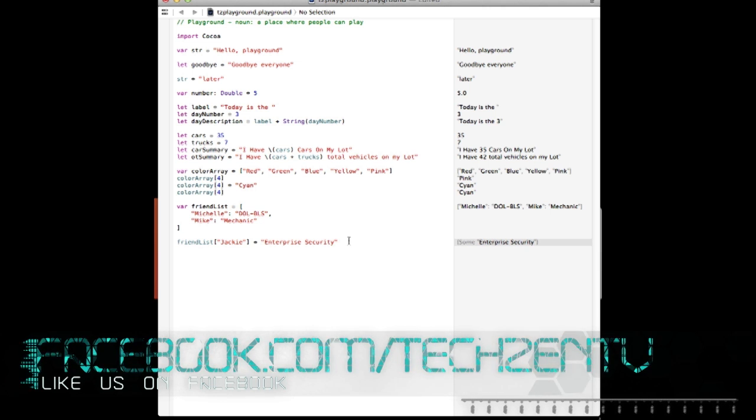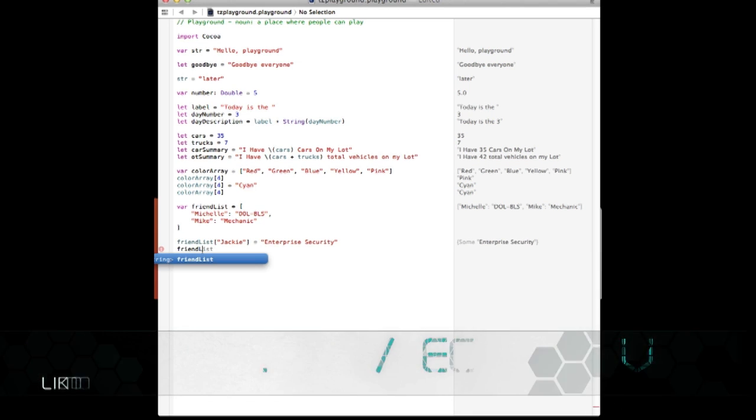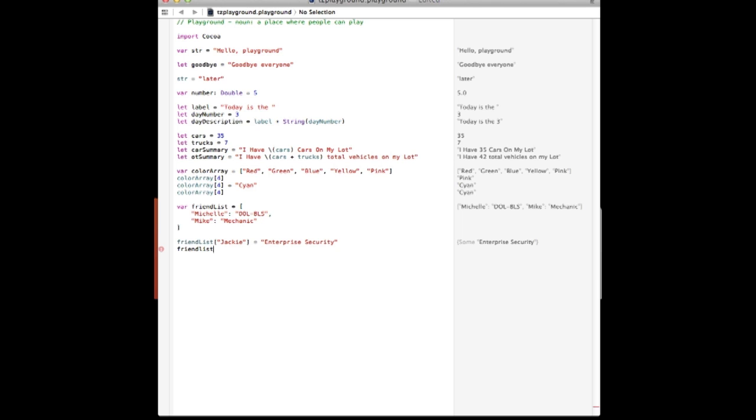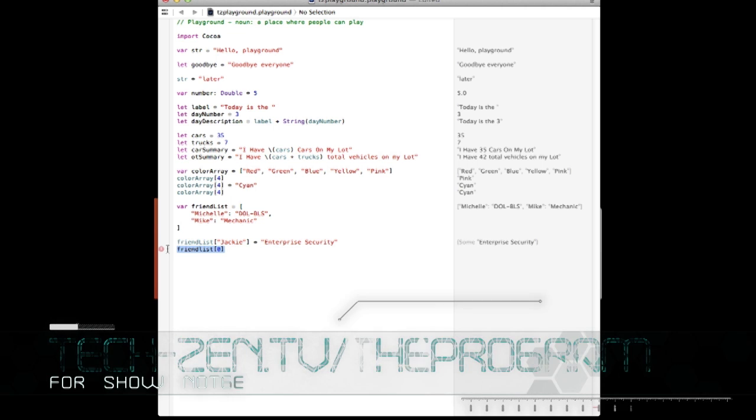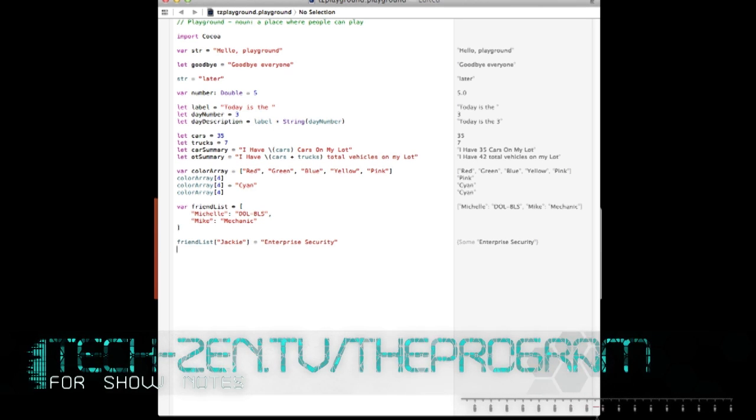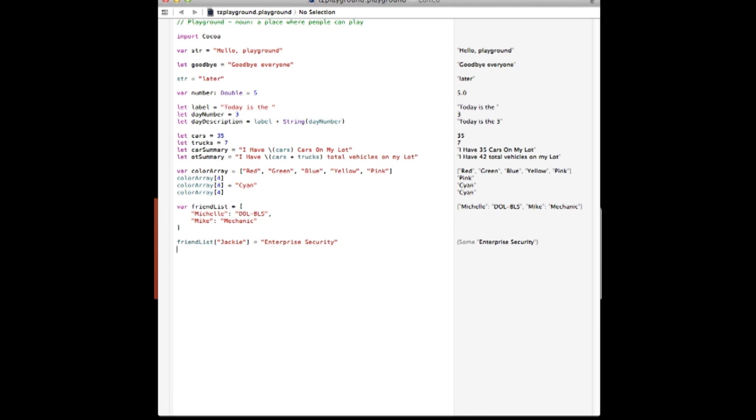I haven't tried this yet, but I think if I just do, let's see, 0. Nope, it's not going to work. Alright, so I'm still learning the language as well. So that creates our dictionary, and let's see if we can give you an example of how you can use the dictionary.